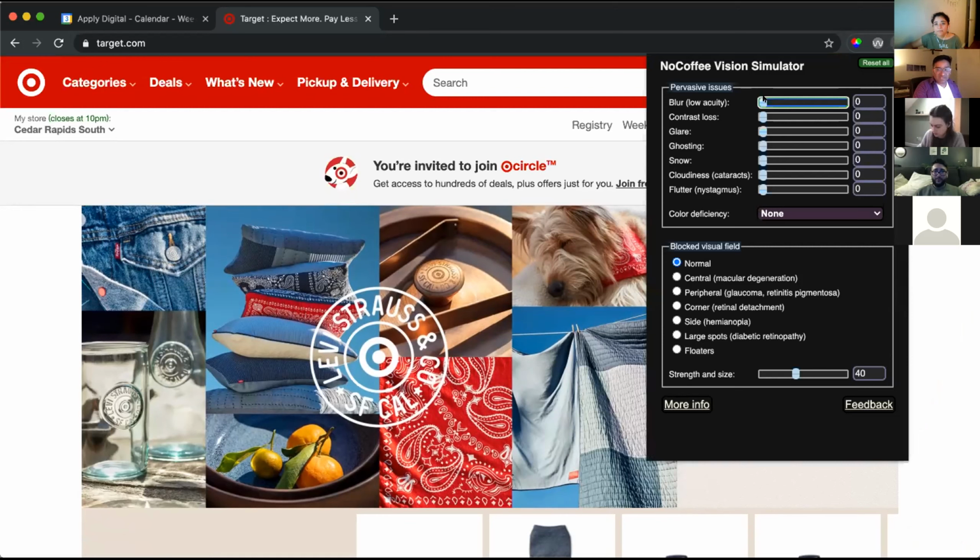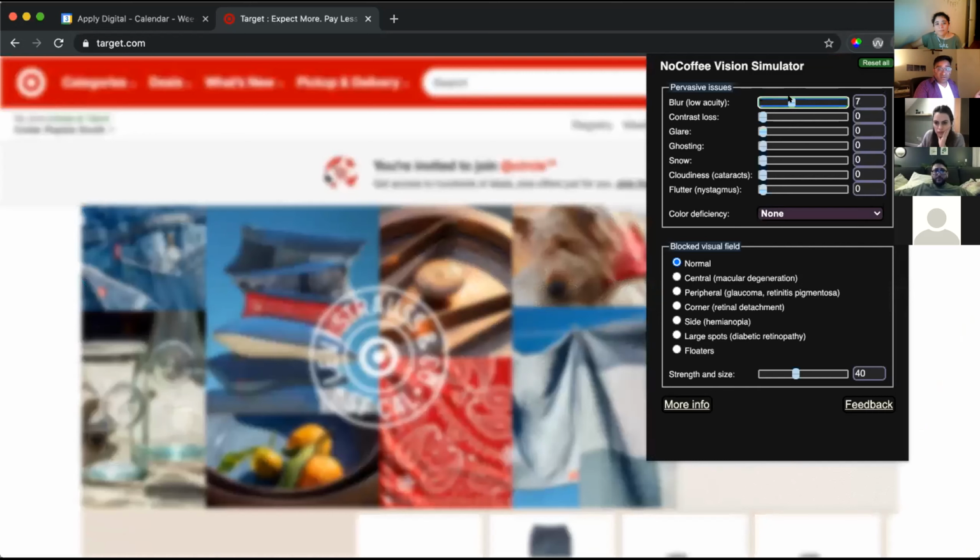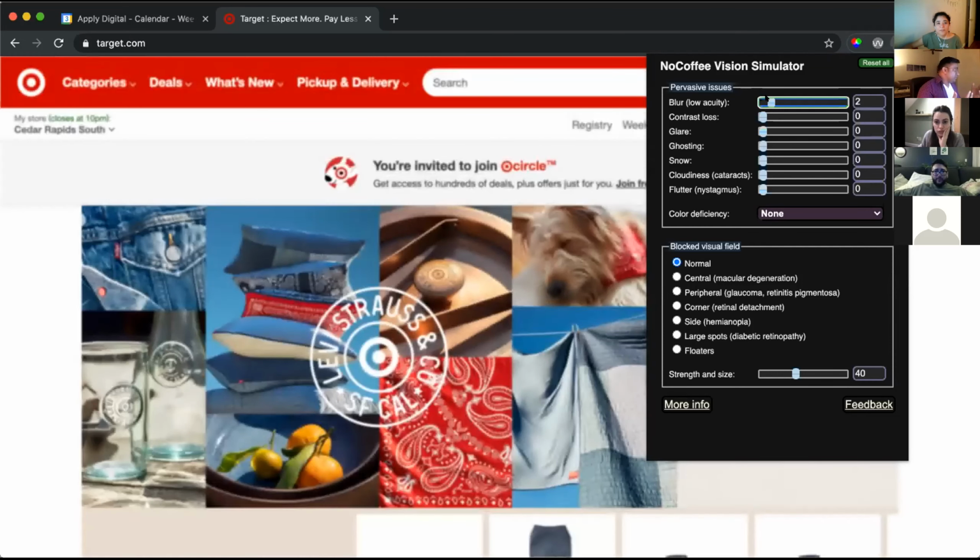Basically this allows you to experience a couple of different types of visual impairments, like people who have blurriness in their eyes. If you increase the blurriness, you can literally see the website. This is what the site might look like for a few people. Maybe if I remove my glasses, this is what it looks like for me too. I'm actually visually impaired as well.